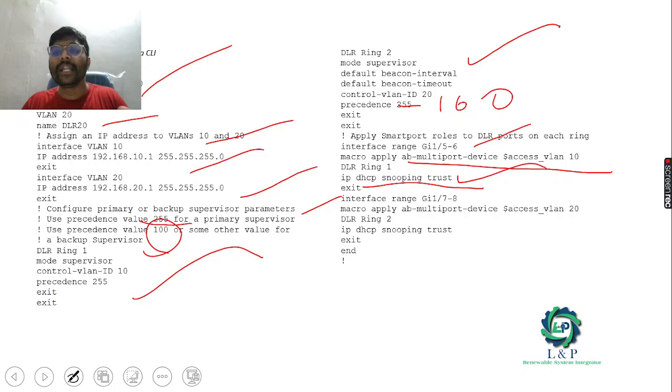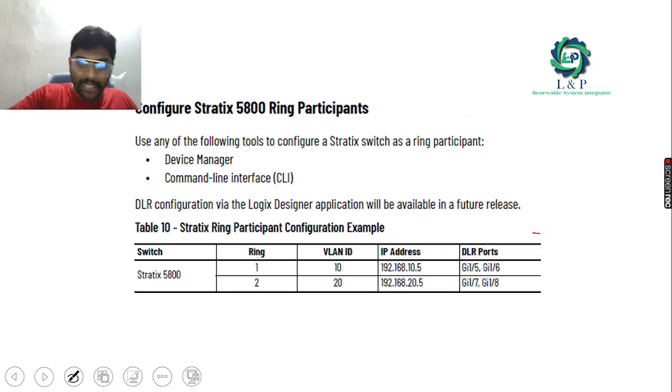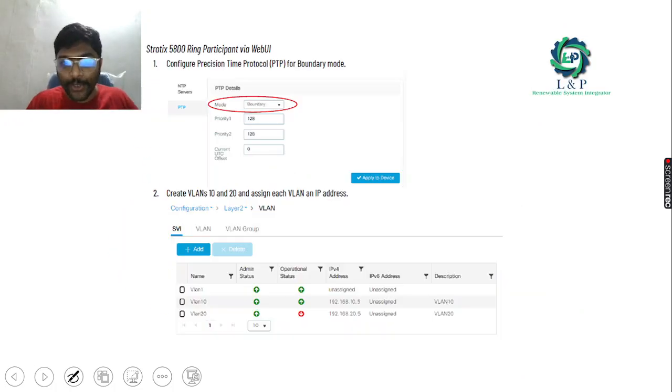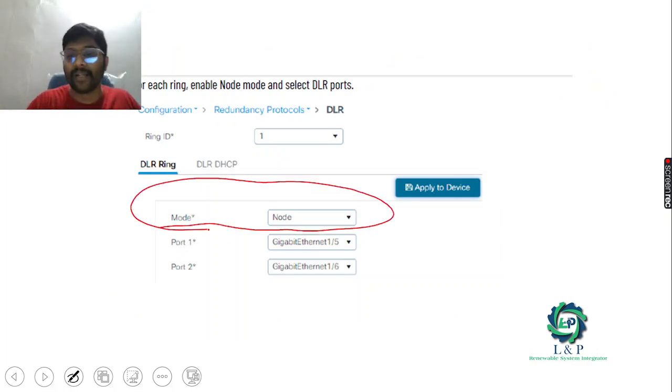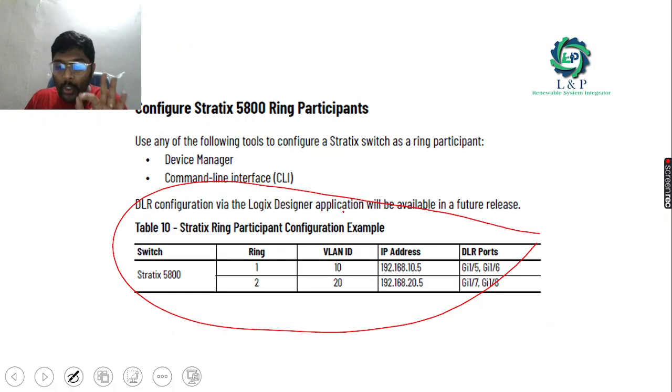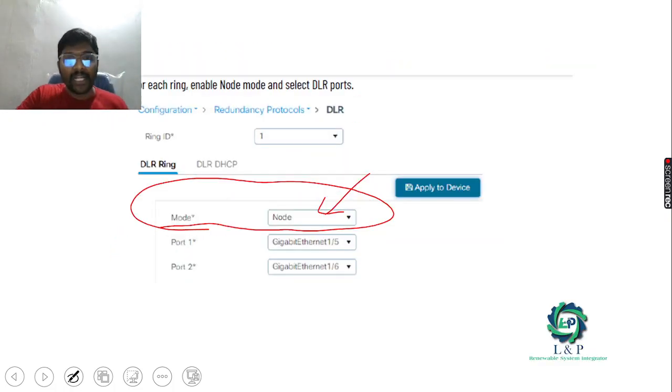If you are making it a ring participant, same methodology, the only difference you need to make is very simple. Boundary is going to be the same, and VLAN ID is going to be the same. But here, as you can see, the node will be normal. If you change this node to supervisor, it will act as a supervisor. But since you want this device to act as a normal ring participant, make it a simple node, and apply to devices.